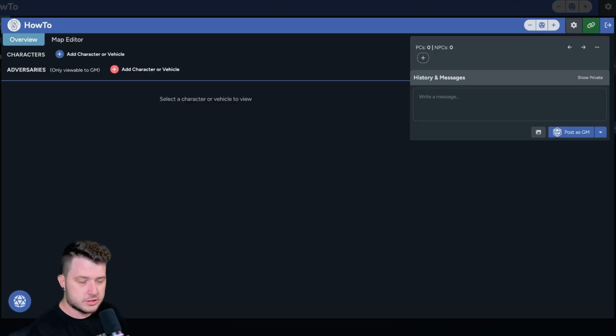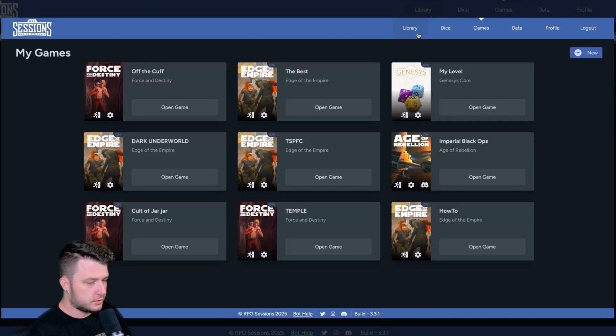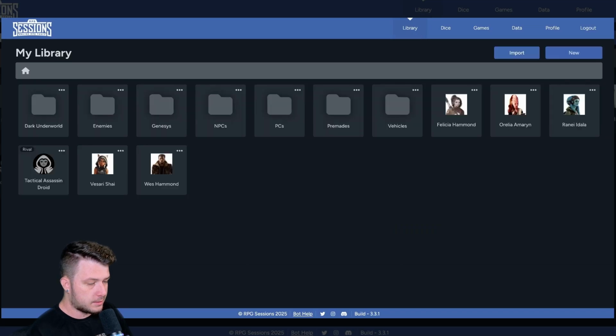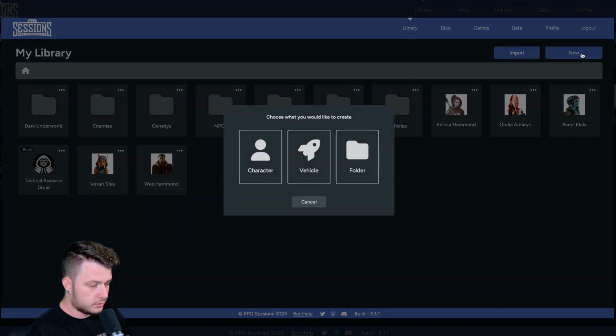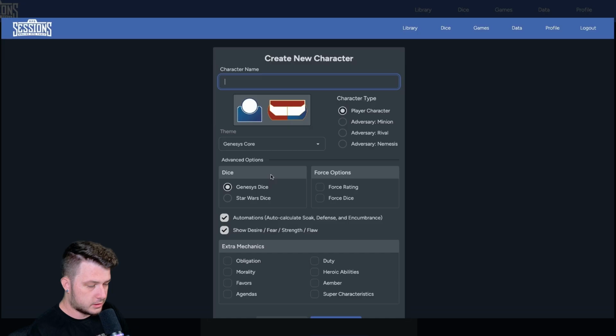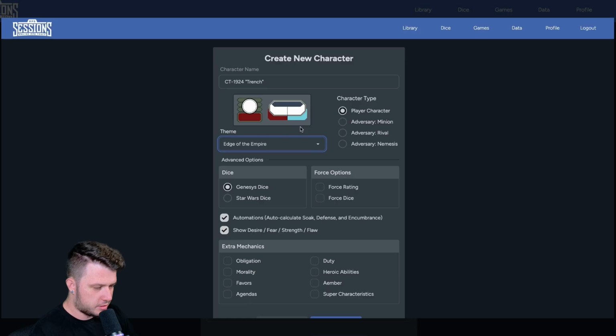So next, let's actually get into creating a player character. So you want to go home, go to library, then you want to click new character. Let's make our guy a clone trooper. Let's do CT1924. And we'll call him Trench. Theme, we're playing Edge of the Empire, so we're going to change the theme. All it really does is change the way it looks. It's a player character, so we're going to do character type here.